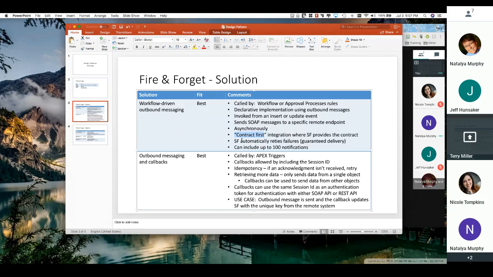Okay, cool. So the nice thing about the outbound messaging is Salesforce automatically manages your retries. So they do consider this to be some form of guaranteed delivery. It's not 100% guaranteed, because after, I believe, 24 hours of attempting, it will give up at that point. But that's a pretty good delivery process that's built in. And each outbound message can have up to 100 notifications in it.